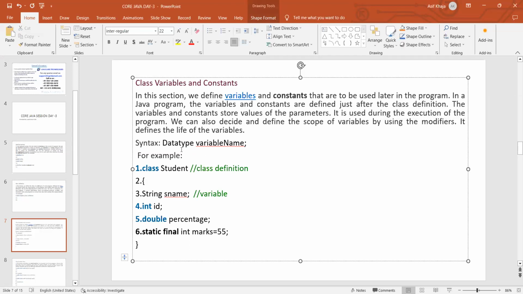Okay. See how we are going to declare any variable here: data type and the variable name. We have to write the data type name first, and then the variable name. For example, here int a means a is a variable of type integer.